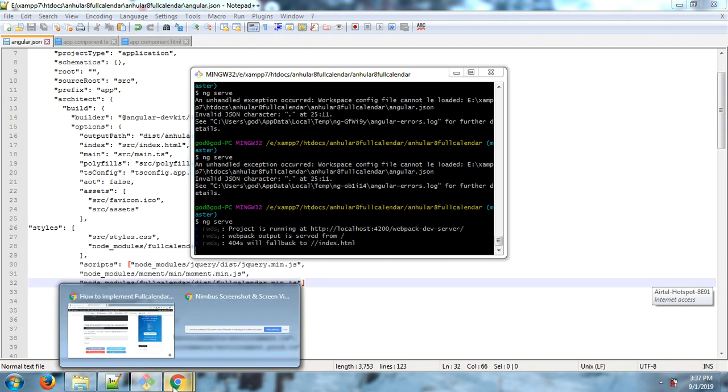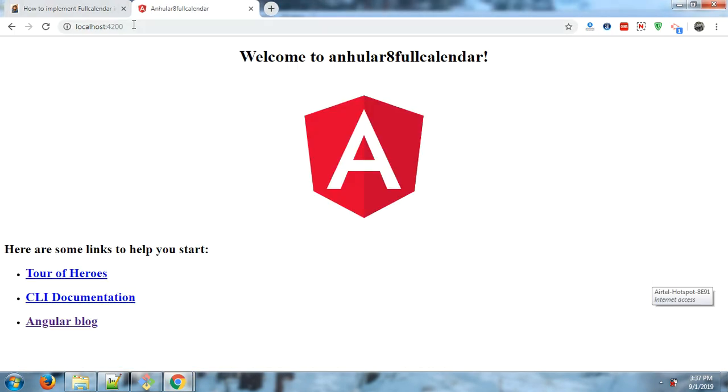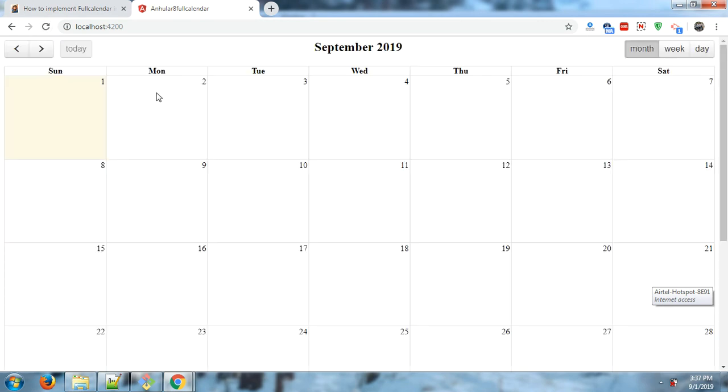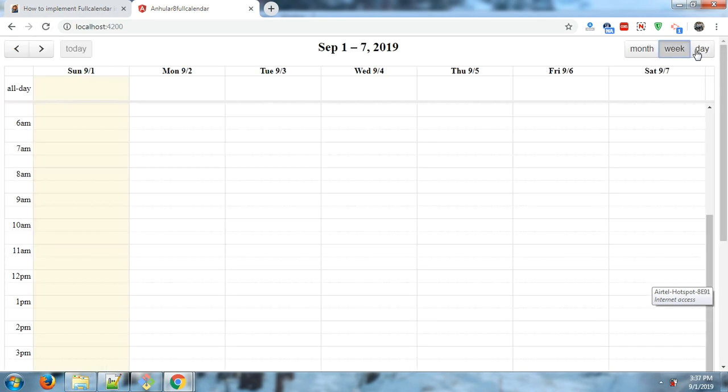Done, guys. Now here you can see the working Fullcalendar example in our Angular 8 application. Look, day, week, month.